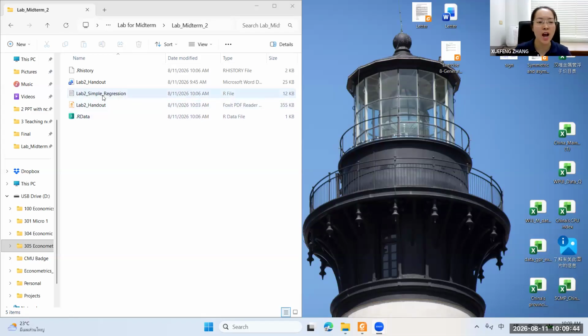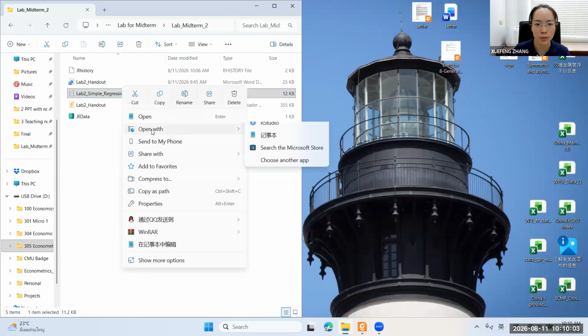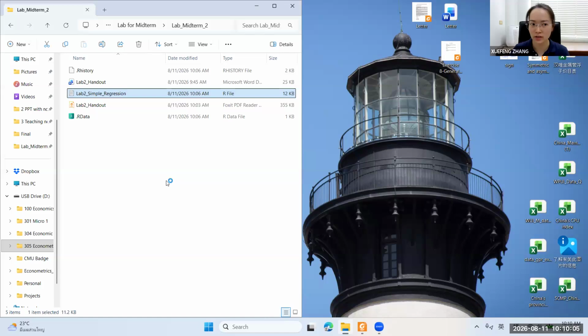Let me show you again how to open an R file into RStudio. I'm going to send you the R code and also the handout for lab 2. First of all, you need to right-click the R file, and then you open with RStudio.